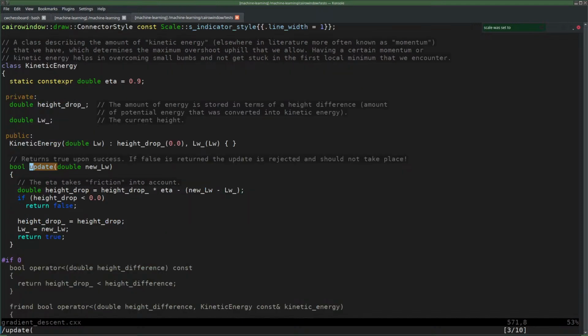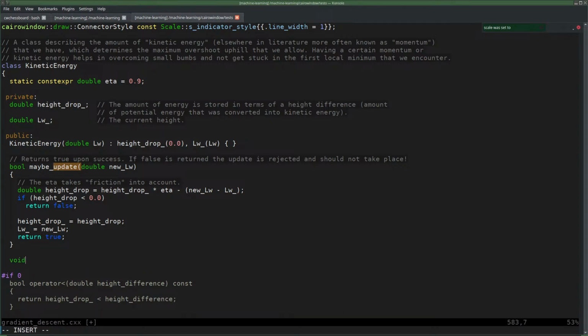Update sample. So this is really the maybe update, and then my update might as well be void then.